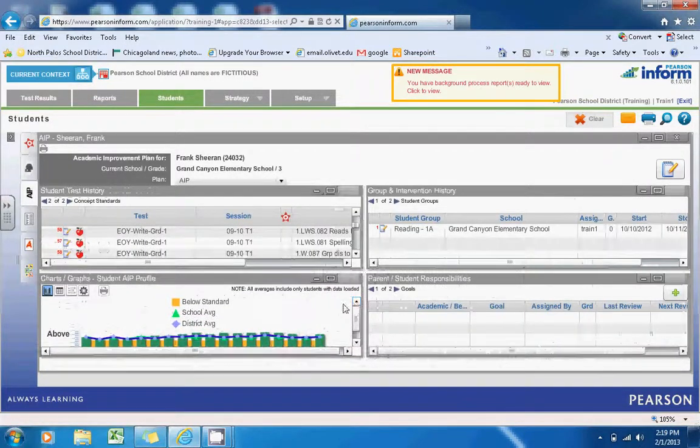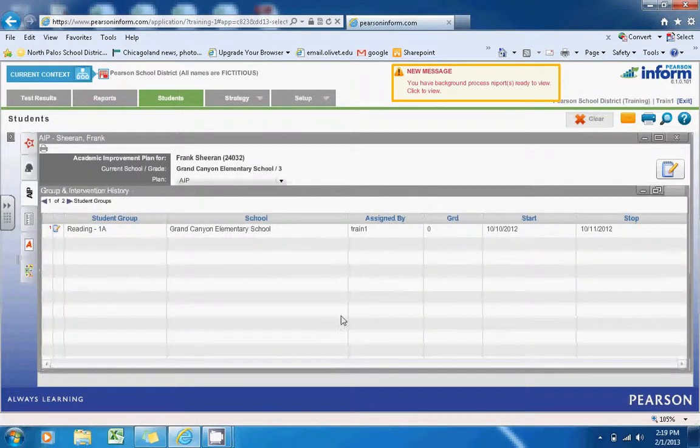Now I'm going to collapse this window and pull up the third window within the action plan, which is the group and intervention history window. This is where you'll be creating the bulk of your action plan. Click on this window to make it larger. And you'll notice, just like in the test results history window, there's actually 2 pages to the group and intervention history window as well. This first page is called the students groups page.